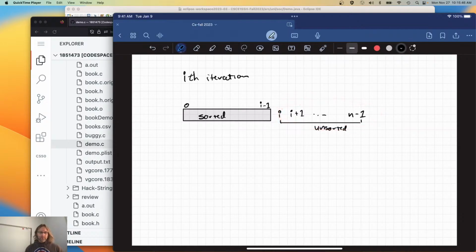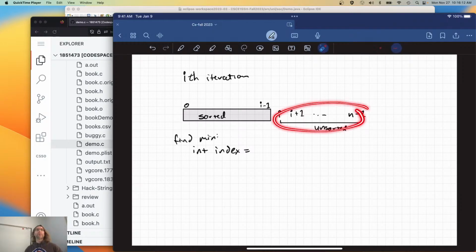Let's just write some pseudocode off to the side. How do I find the minimum among all those elements? Let's create an index, first of all. Find min, or index of min. Where do I start it if I'm just searching this part of the array? At i.